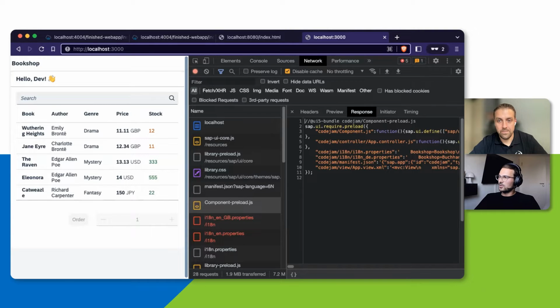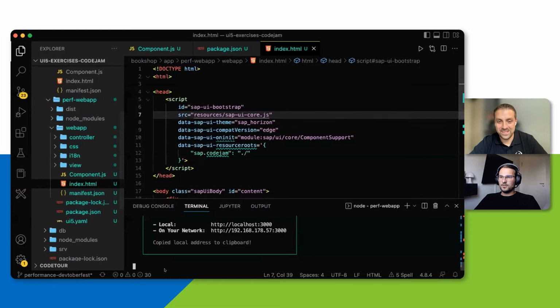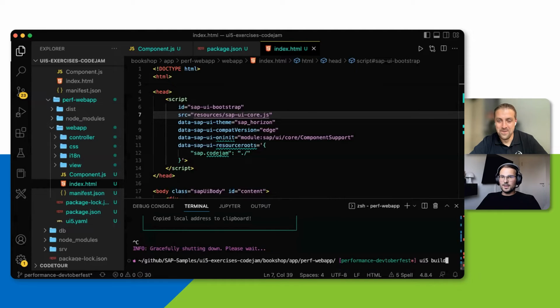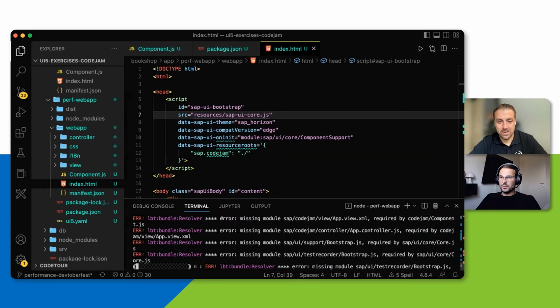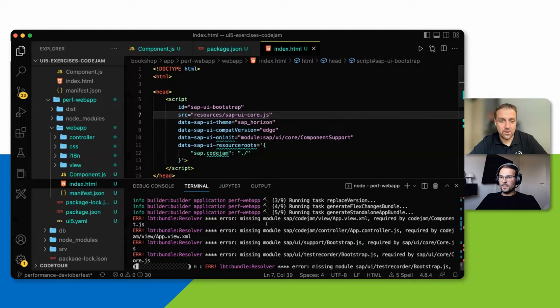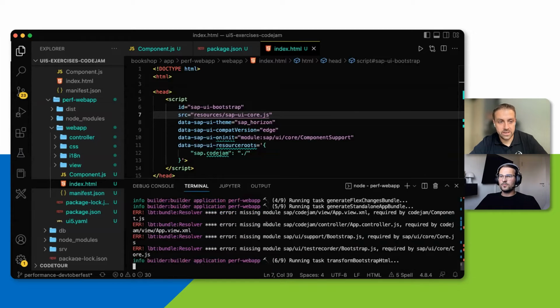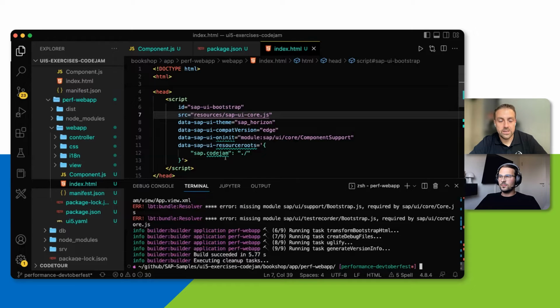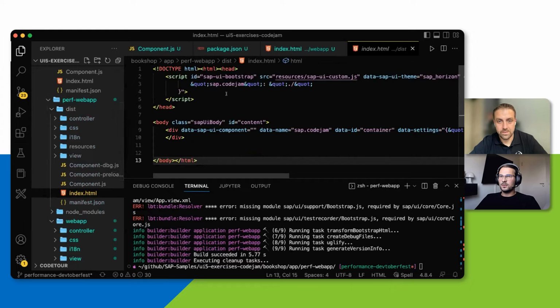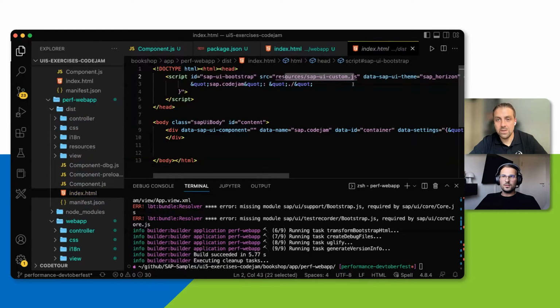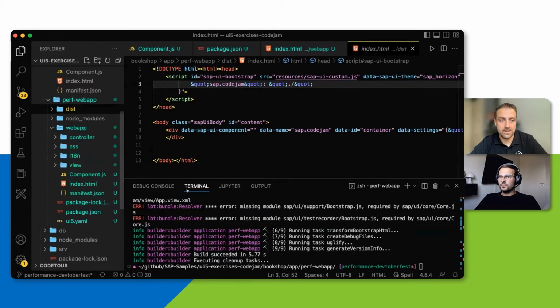Yeah, that's good. But I think now self-contained. Exactly. So we need to run it once again, to replace what we have. Yeah, the self-contained build also changes the source attribute in the index HTML. Yeah, we can see that here. It's changing it to sap-ui-custom, and this is the bundle which the self-contained build creates. It includes all the required resources.